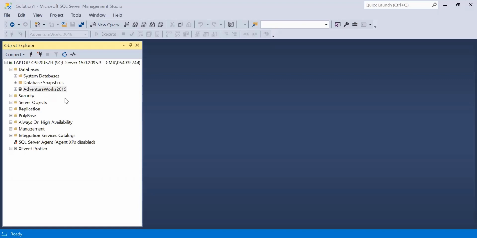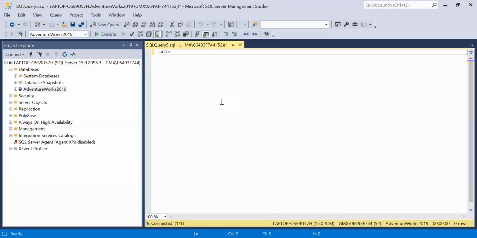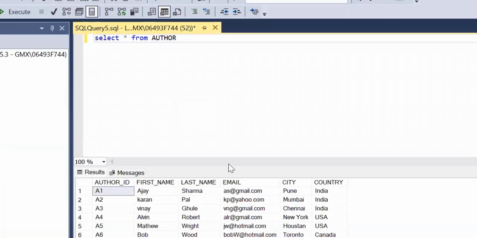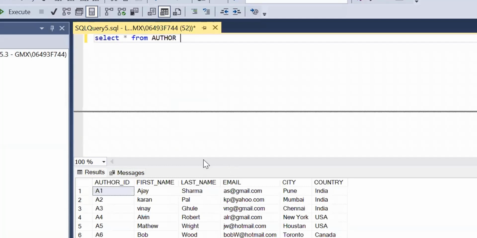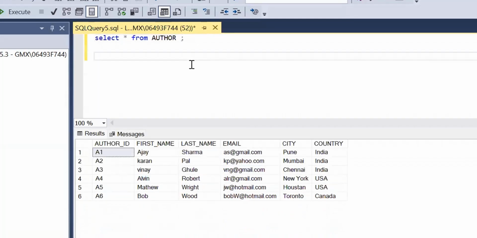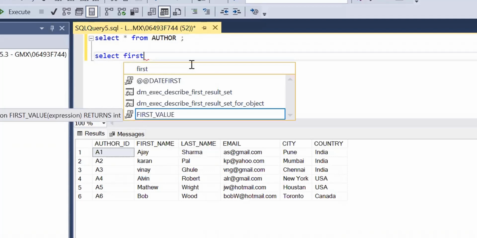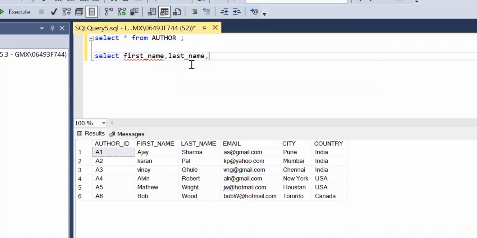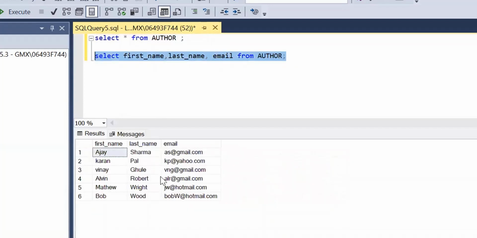For this, we have the author table already created, and if you want to retrieve from it, we generally use select star from author, which just retrieves all the records as we can see here. Sometimes we don't want to see all the columns, so at that time we can just use select first name, last name, and maybe email from the author table. If we run it, it gives just those columns.